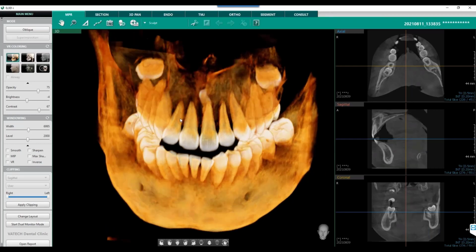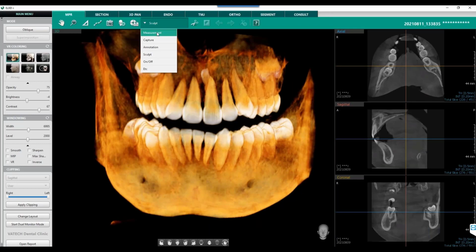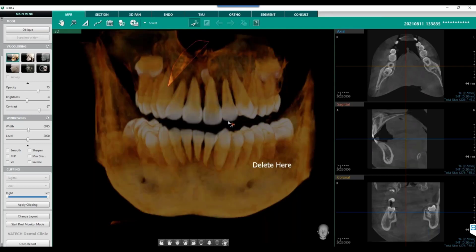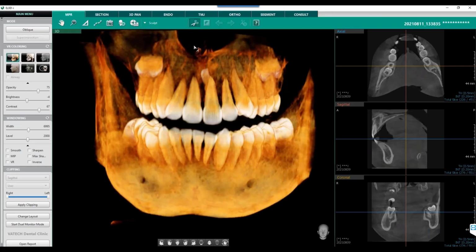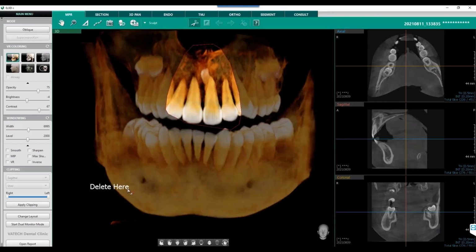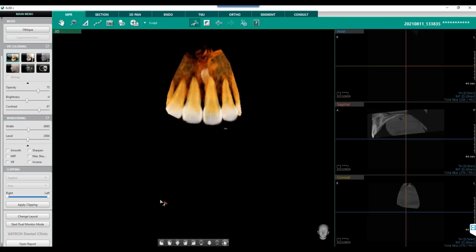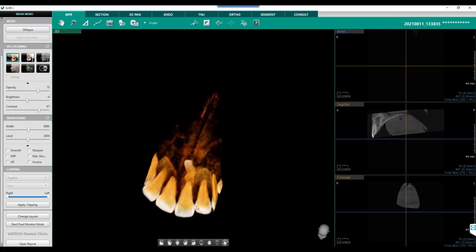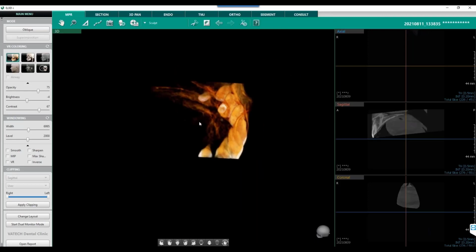Two other things I would like to cover is the sculpting. So usually you're on measurement here. Let's go down to sculpt, and I can use my scissors here, and we can actually cut away. I'm just drawing a circle around there, and we can actually cut away a certain area. So let's cut everything else out. And now, if I rotate around, we can see just that small area.